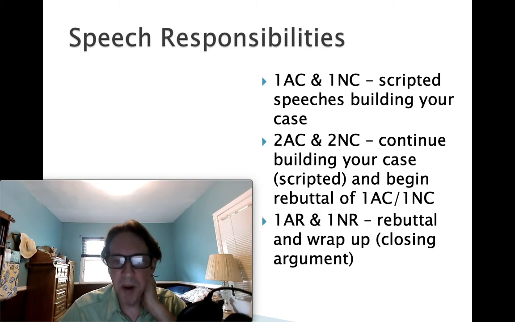Then finally, the rebuttal speeches. Again, these are continuing the rebuttal, so answering anything that you haven't answered yet. Maybe the new arguments that were made in the 2AC and the 2NC can be answered in this final rebuttal. You can do a little bit of rebuilding your case if they said something against your case that you think needs to be responded to. You can respond to those here.